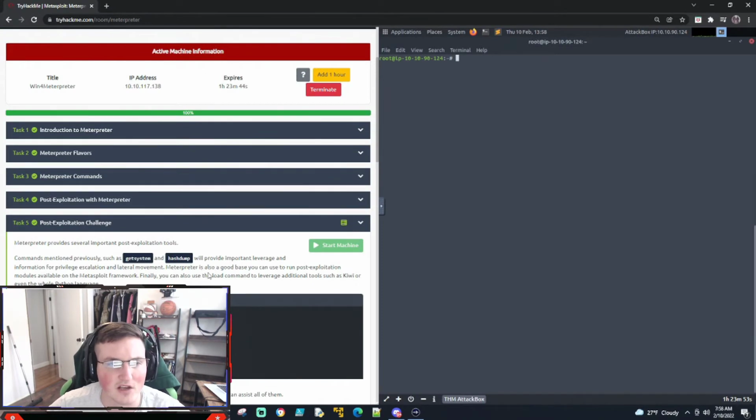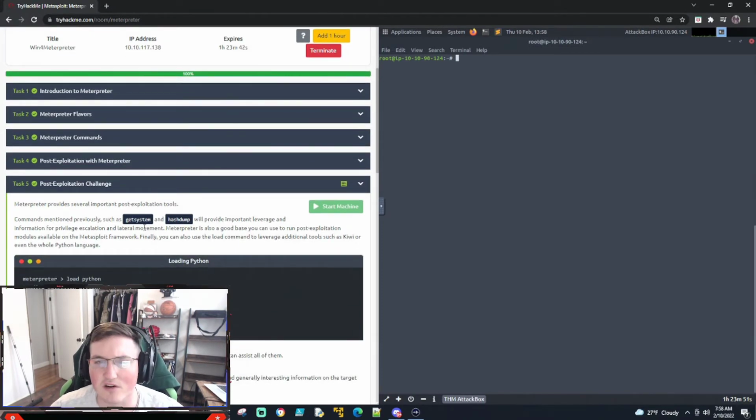Okay, so if you like the actual physical shell better than the Meterpreter session, you can do that. That's all it is. Sometimes certain shells will allow you to do a couple of things. It's just all preference.